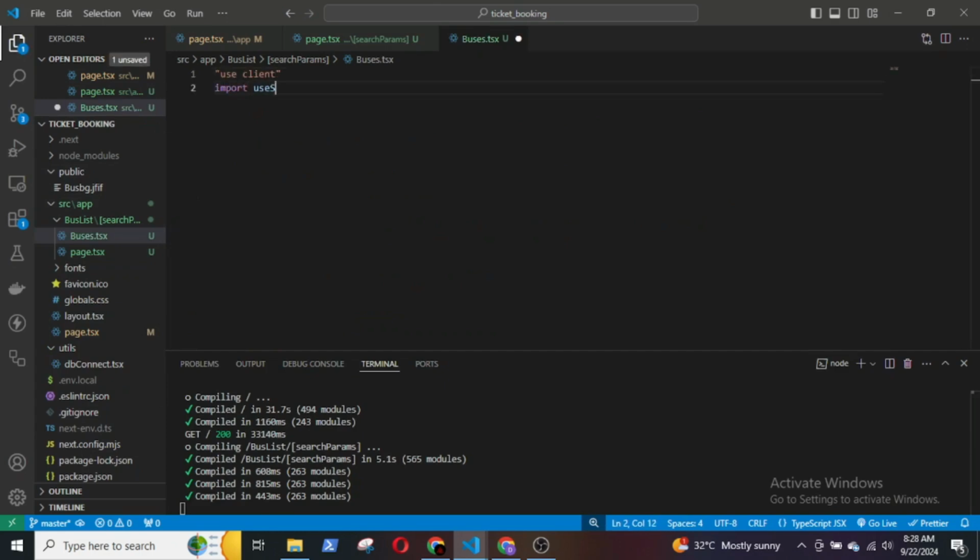Now create a file named bus.tsx. This component will be a client component and will be used to display the fetched buses. Import useState from React and Link from NextLink. Now I will declare the type for the buses array.